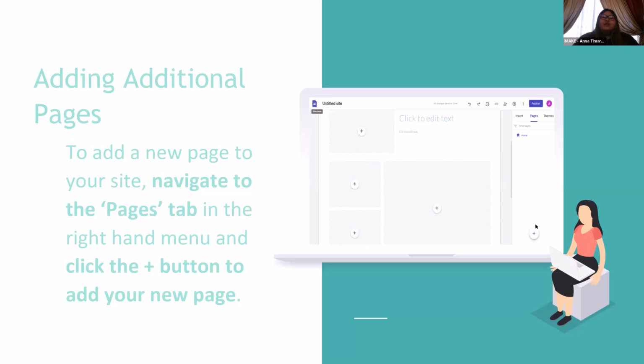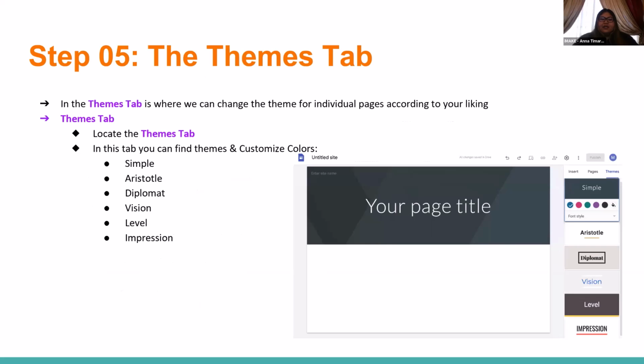So, adding additional pages. To add new pages to your site, you have to navigate to the page tabs in the right-hand menu and click the plus button, which the arrow is circling, to add your new page. Next, please.